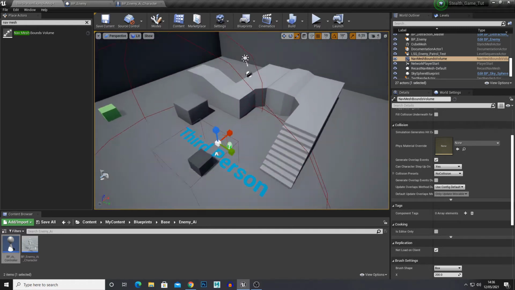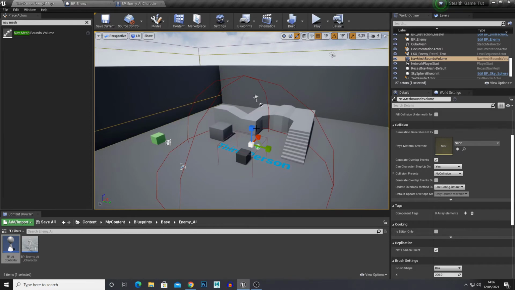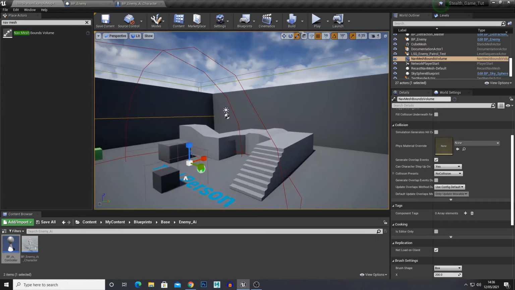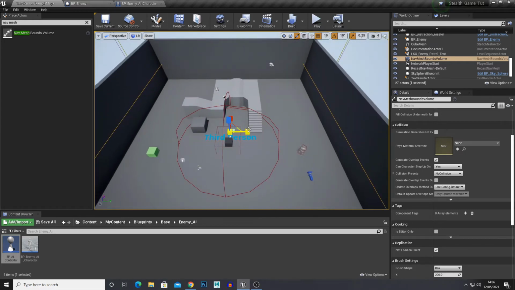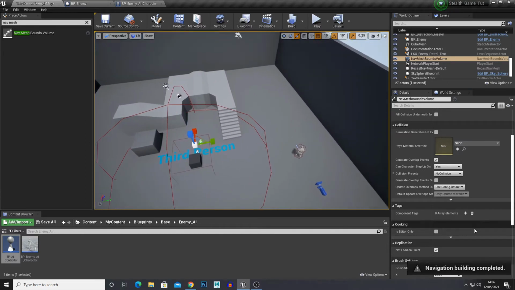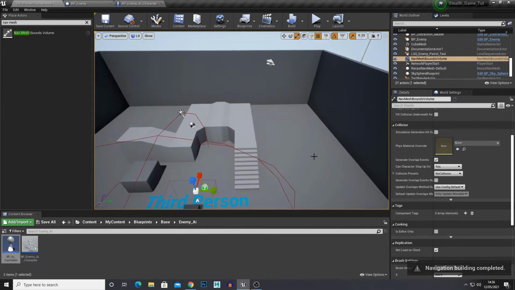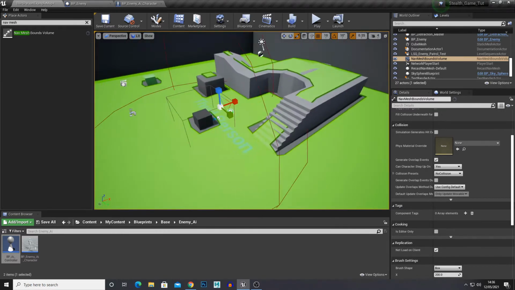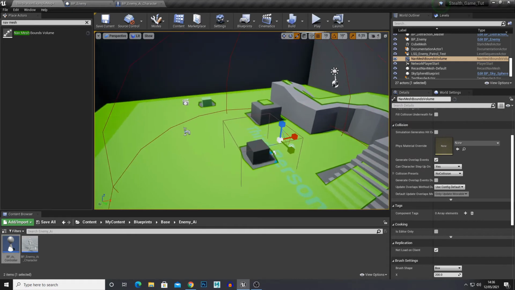I'm also going to make sure it's high enough to encompass this run up area, so just bring that up a bit more. And now under build in the drop down I'm just going to build paths. So now navigation build is complete. If we press P on the keyboard, this is the area, everything in green is where the enemy can run.